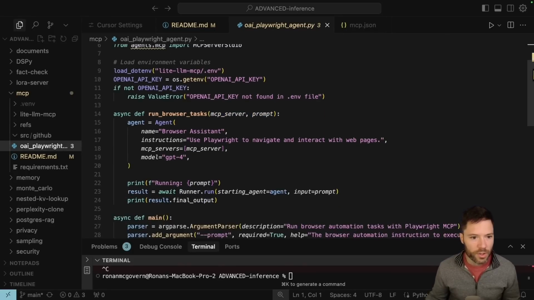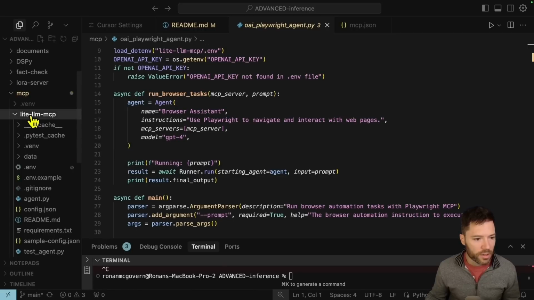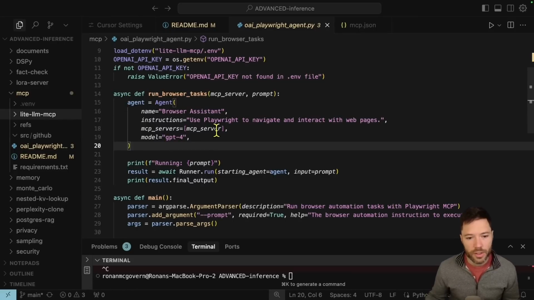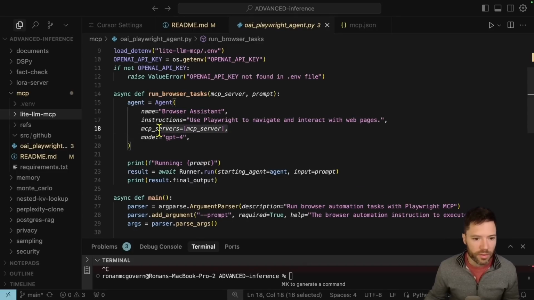First thing we're going to do is set up the API key. I've put the API key in a .env file that's in the LiteLLM MCP folder, which we'll be using later for LiteLLM. Then we define an agent, which is defined by a name and some general instructions. This is not the actual command or prompt. Then the server that we're going to pass in, and then the model that we're going to use.